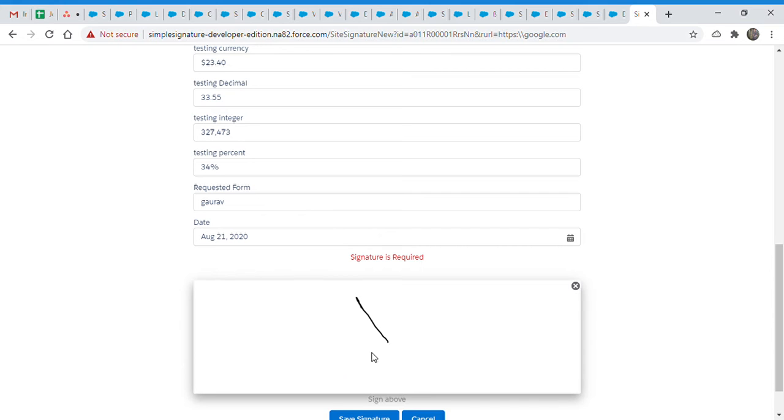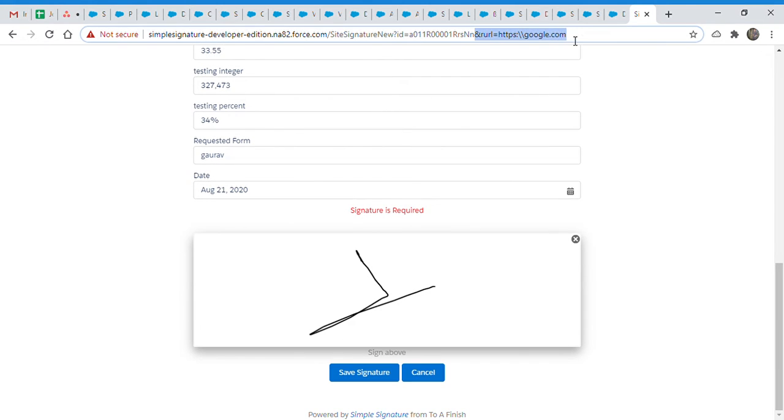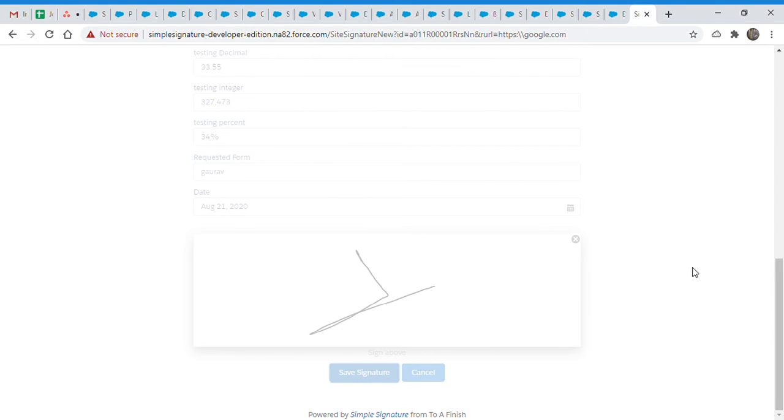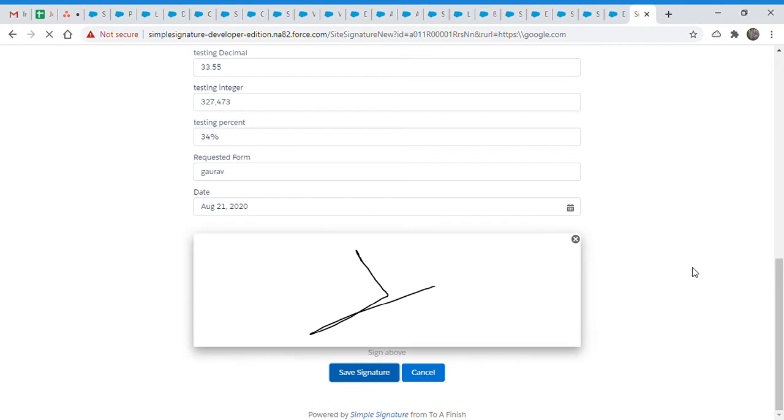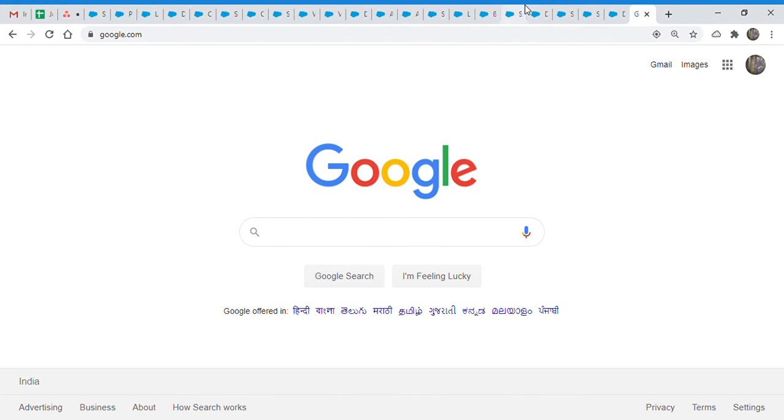And if I just do this, one more thing is that right now I put the return URL to google.com, so it will redirect there. And here it's redirected to here.